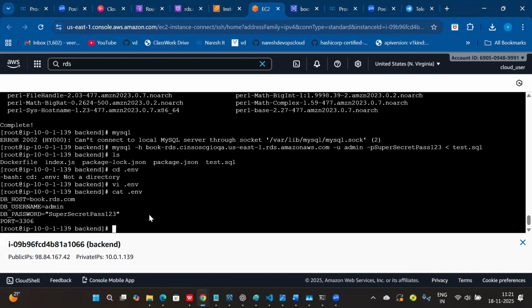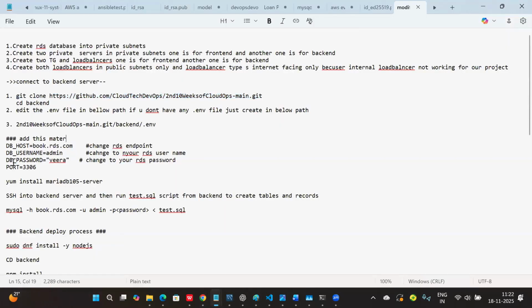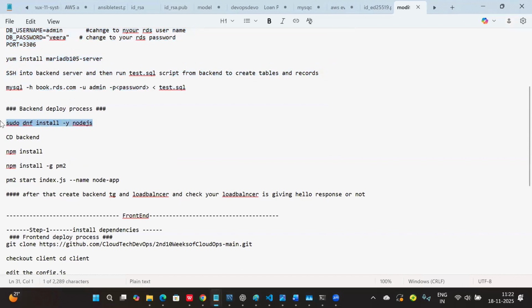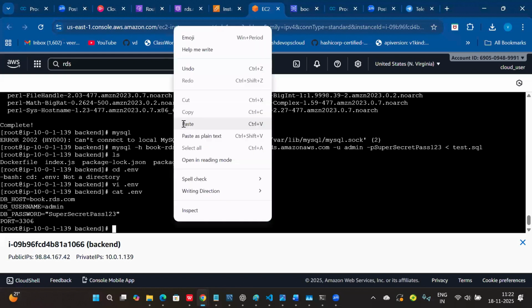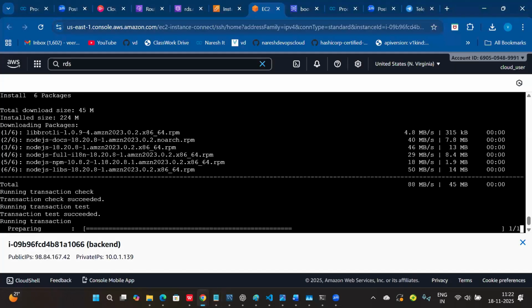So we can install the JS process now. You can follow this document now. Yeah, after these changes are done, this is also done. This connectivity is also done. And next is what? You can install Node.js, already inside the backend.